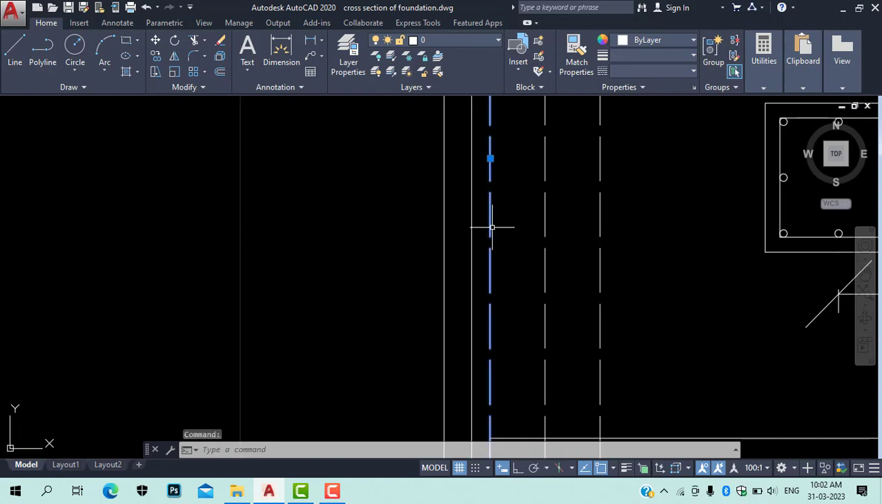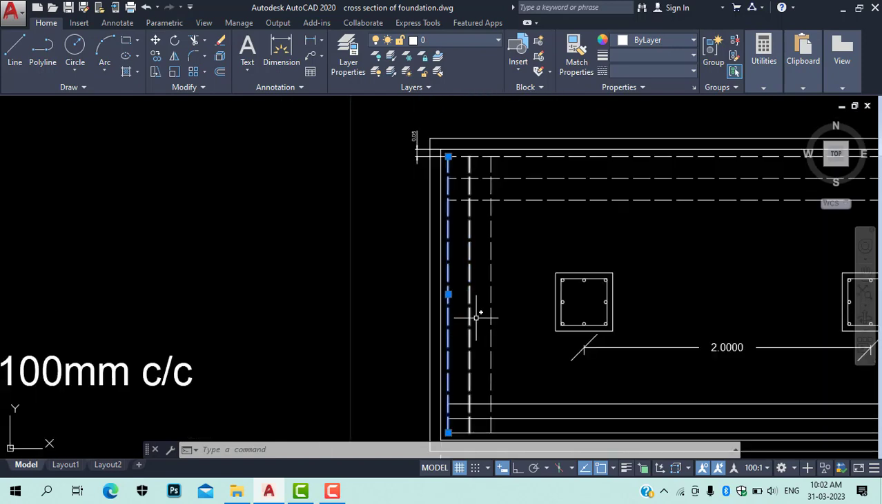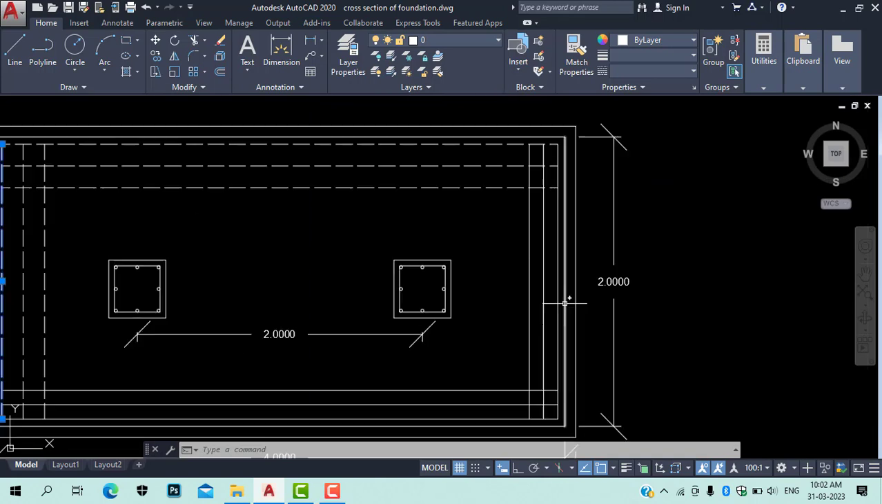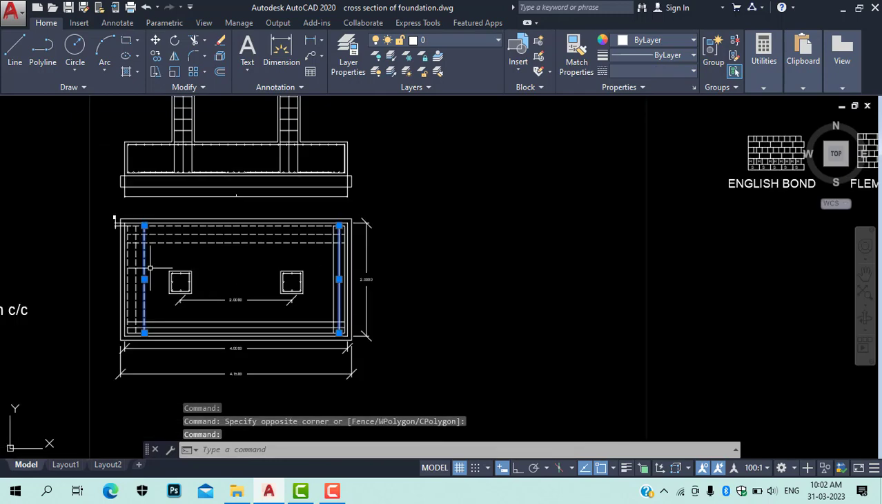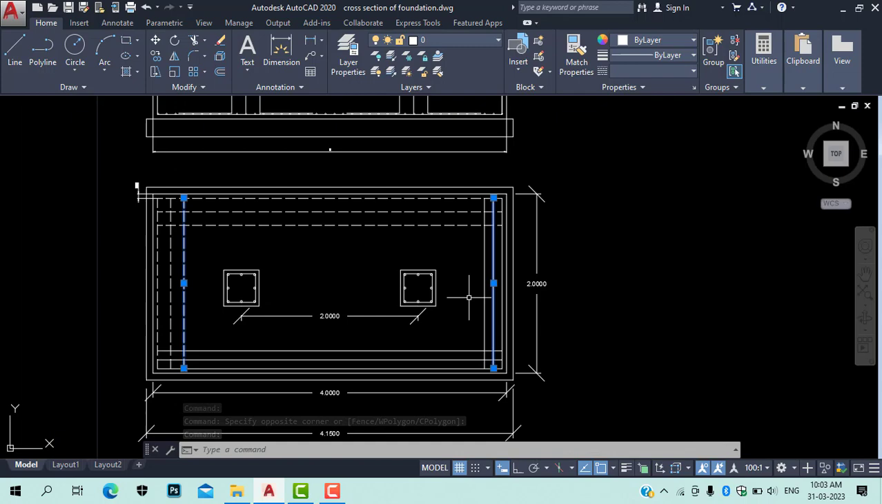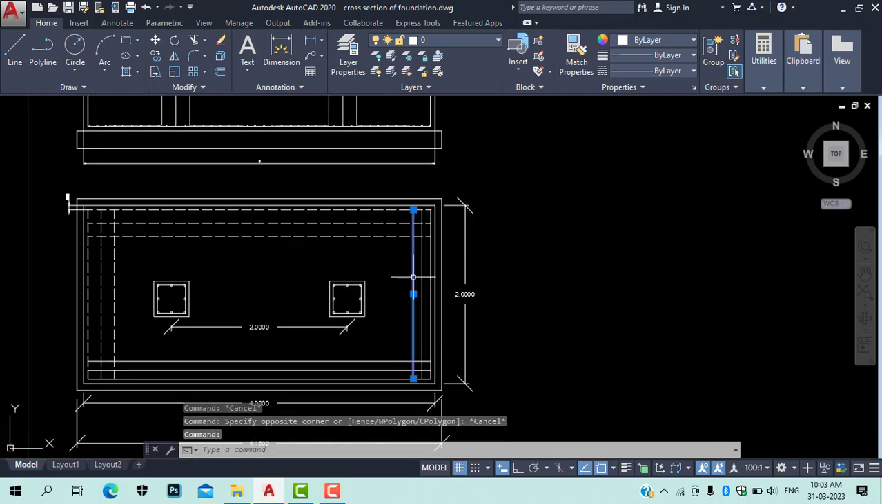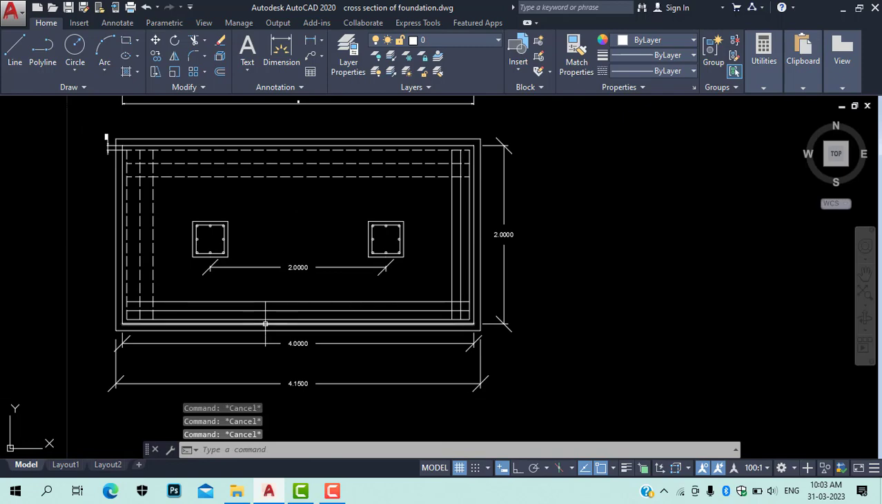And so this is your first bar. So this is 12 mm dia at 100 mm center to center. One side we have tried to show with the dotted lines, and this is the top mat, this is the bottom mat. Okay, so this is 12 mm dia at 100 mm center to center. This is 12 mm dia at 150 mm center to center. Okay, so now let us try to understand how to draw this diagram.